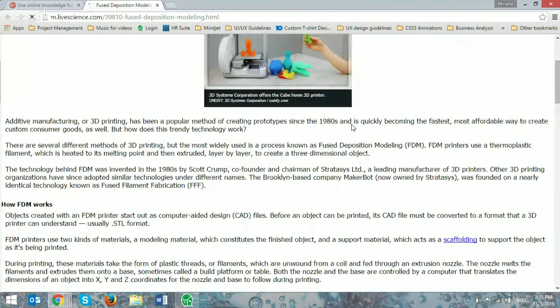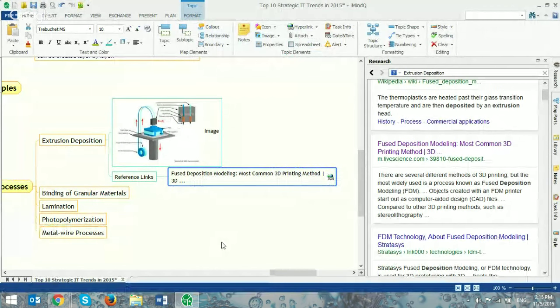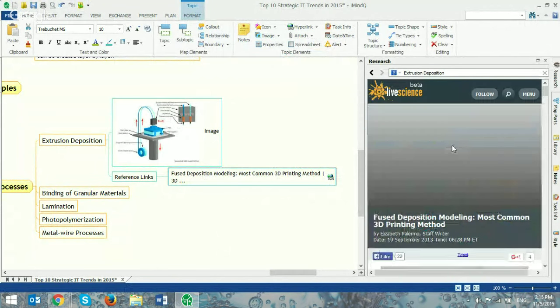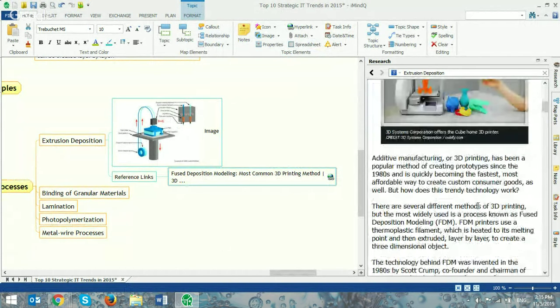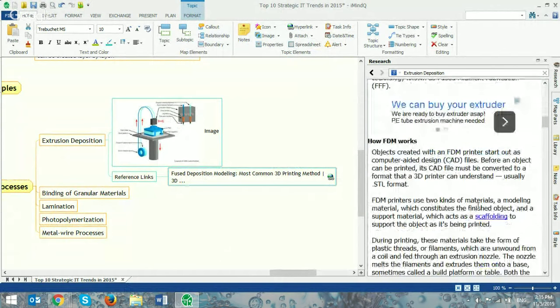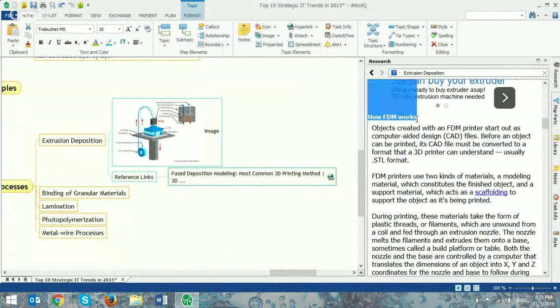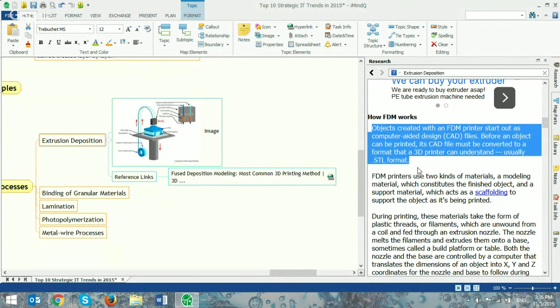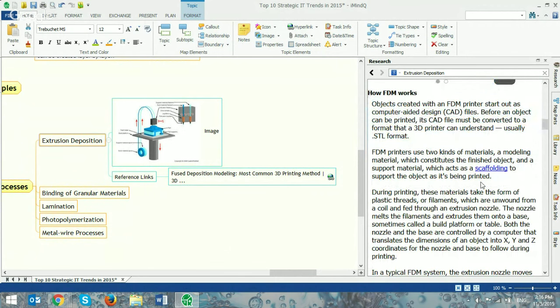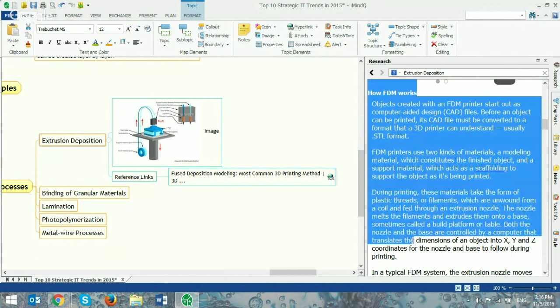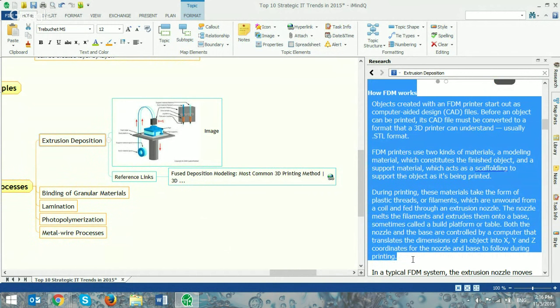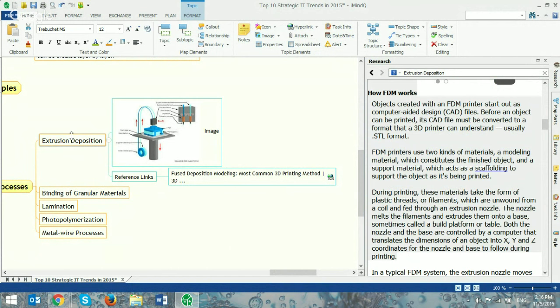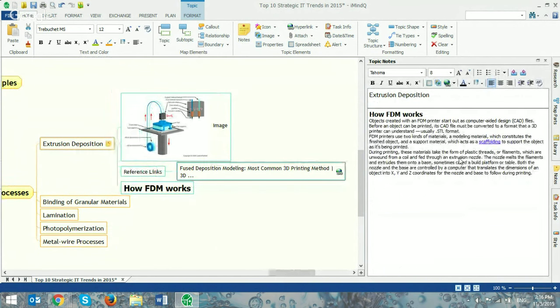So this is one way to keep track of what you have searched on different websites available online. I'm going to click on this link and the same web page will be open. If I want to add specific information described here, I can simply select this information and add it to the extrusion deposition topic, or I can select a definition, copy it. Let's say I'll copy this entire paragraph using the shortcut keys Ctrl+C, select my desired topic, and in the notes panel, add this description as additional information.